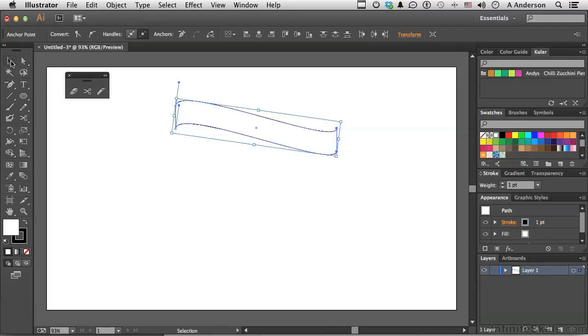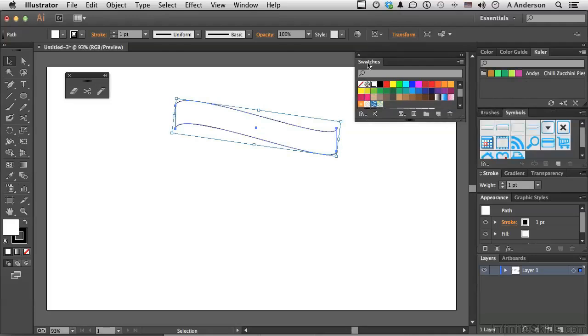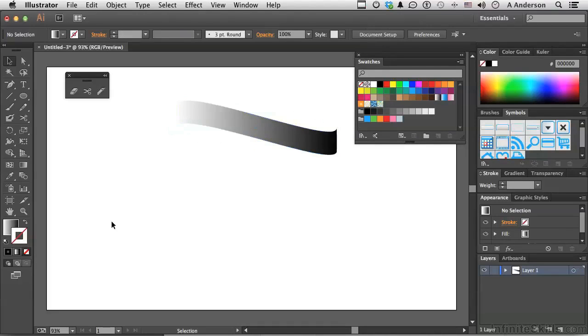Go back to your regular selection tool. Select it. Go over into your swatches, and you will notice in your swatches, you do have some standard gradients. There's one right there. Go ahead and choose that one right there that's black to white. Now we don't need the stroke anymore, so take that off. Come down here and click the No button here. And you should see that.